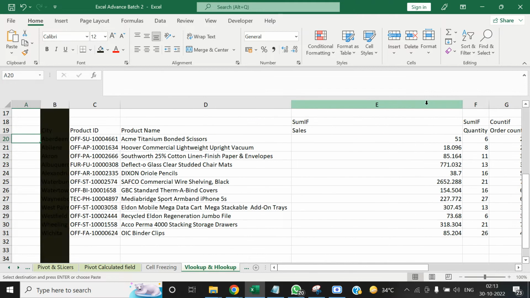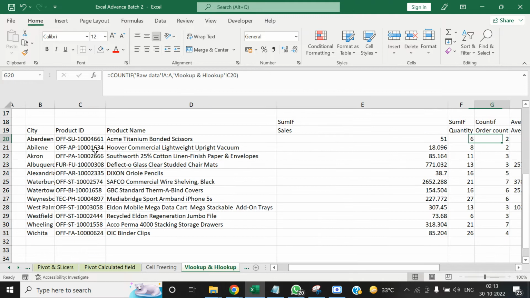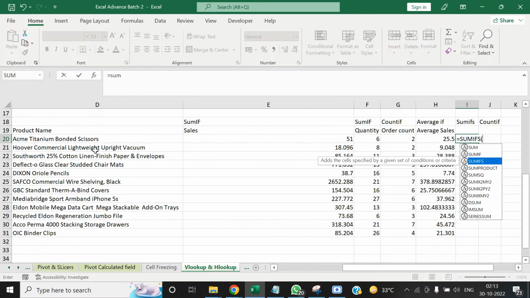Now let's unhide this piece. Now what is my criteria? I want to do the sum, but it has one more condition here. It is not just the simple one based on the product ID. Now we want to sum based on the product ID and city. There are two conditions here. I want to do the sum based on the product ID and the city. In this case we cannot use sumif.